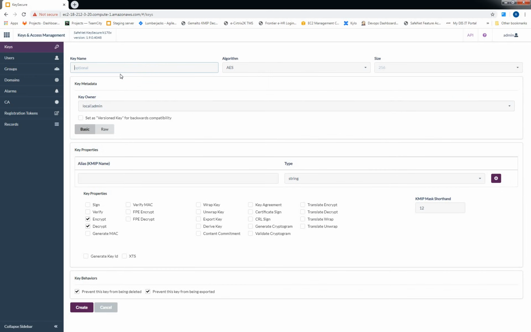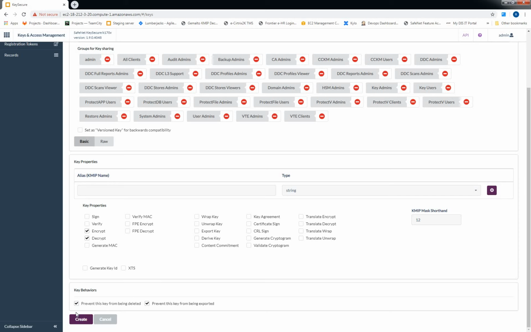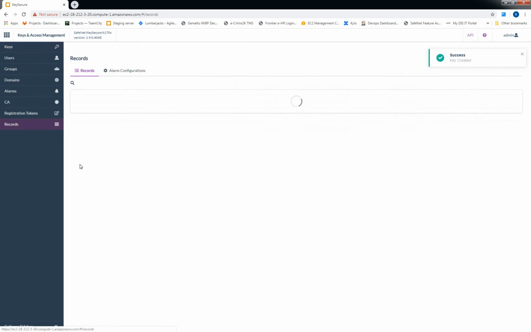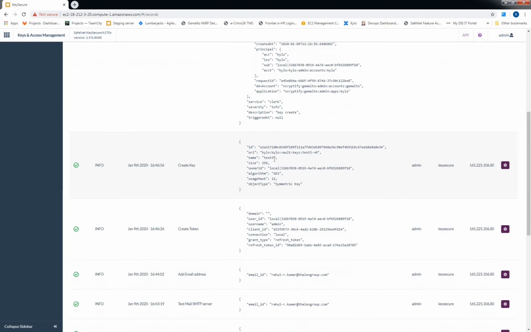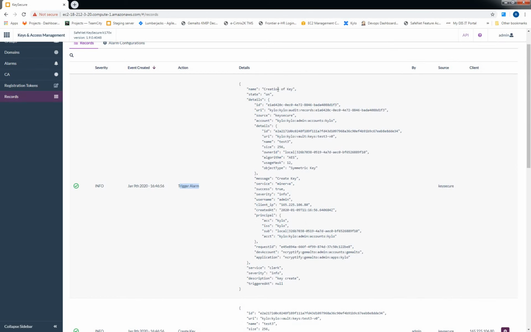According to this, whenever I create a key, I should receive an alarm as well as an email notification. So let me create a key test3. Key created. In the records I can see a record for test3 creation and a trigger alarm record. So an alarm has also been triggered.